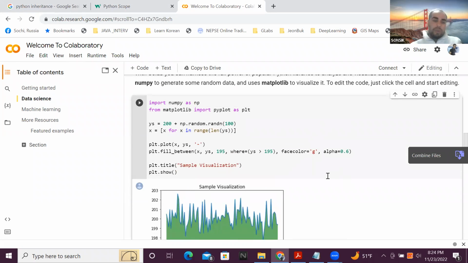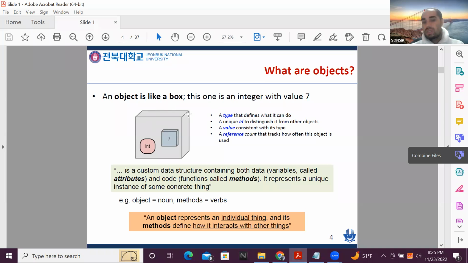But there is still a problem with the function: the functions and variables are not integrated in one place. That means we have functions in one place, and we have data in other places, right? So how can we integrate that data and those functions in one place? That is known as object-oriented programming.